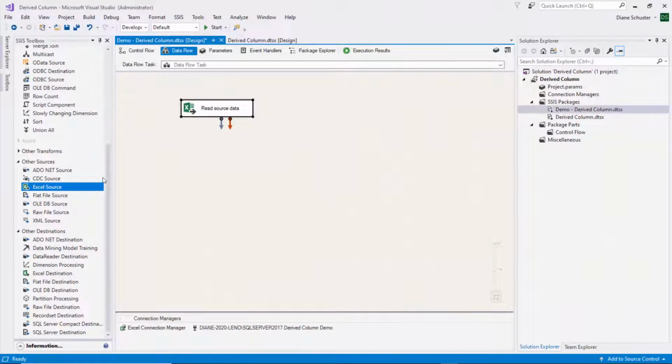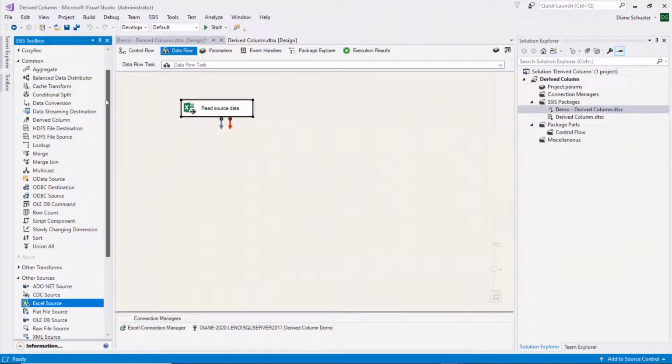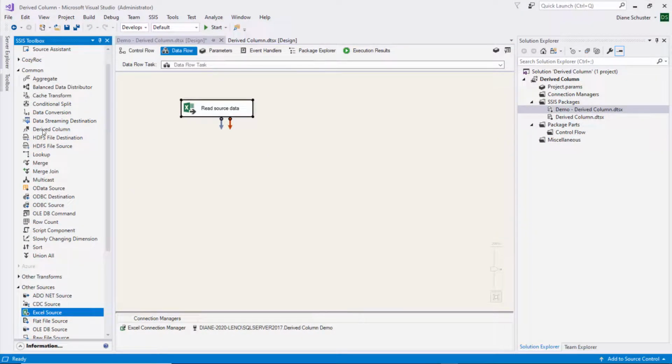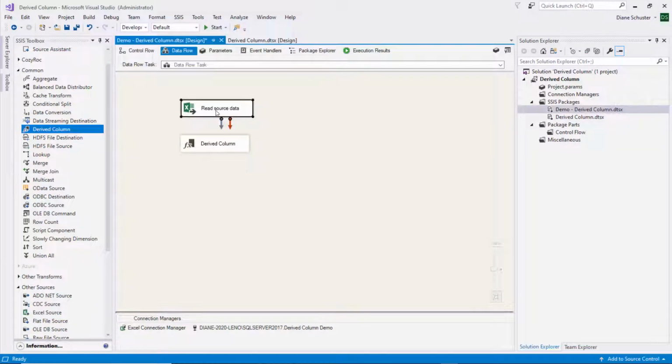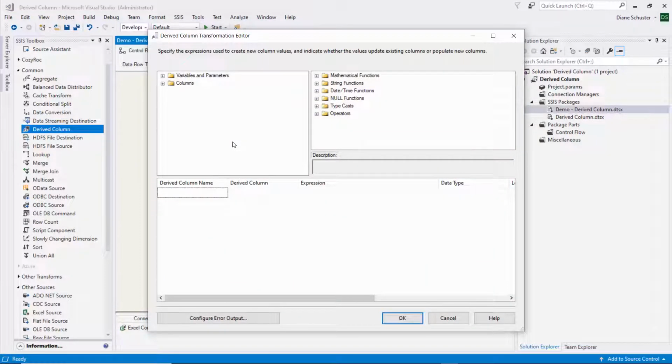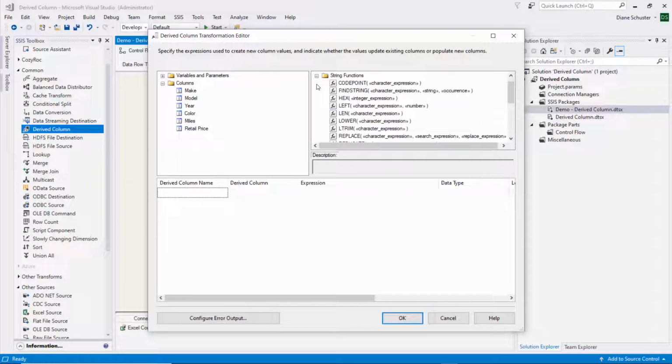And now we'll go find the derived column transformation here. I'll drag that onto the canvas and connect the blue arrow from the source component. Double click on the derived column transformation. I'm going to expand the columns here, the column names. And then I'll expand the string functions.